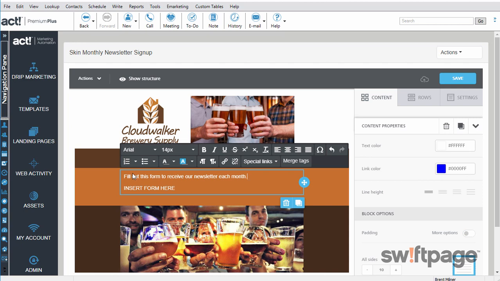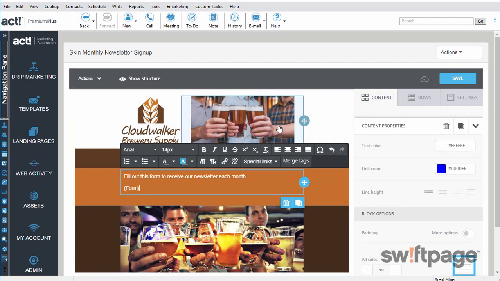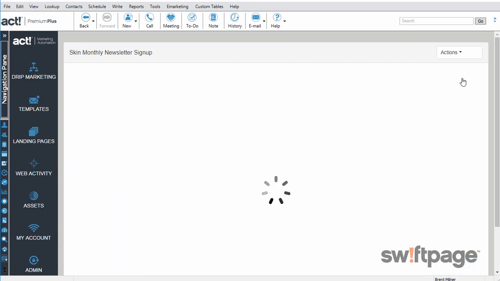And now the most important thing is that we need to put a placeholder here so that the template knows where to insert the landing page form. To do this, I'm going to delete this line of text, and then while still using the text editor, I'm going to click the Merge Tags button and select Form. As you can see, a tag has now been added to this template. This is where the form will be inserted, and that's all we need to do. So I'm going to click the blue Save button.